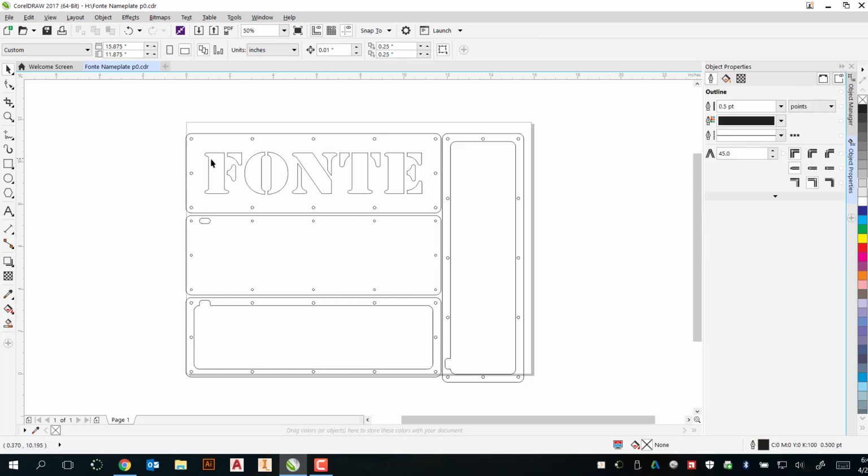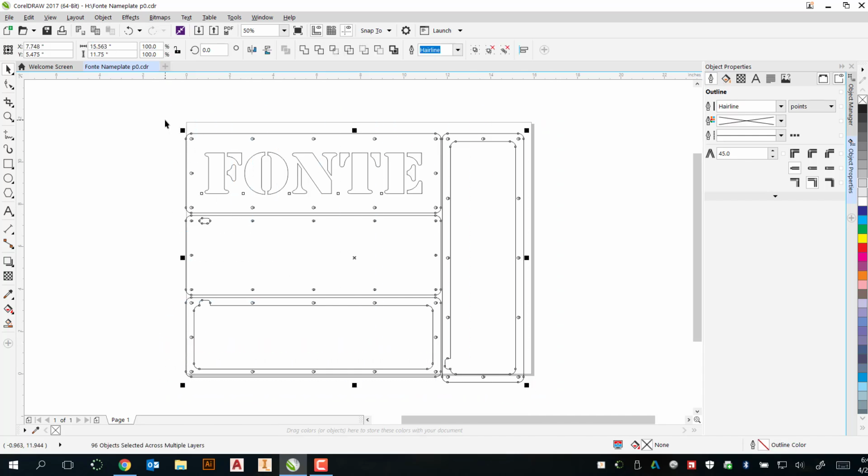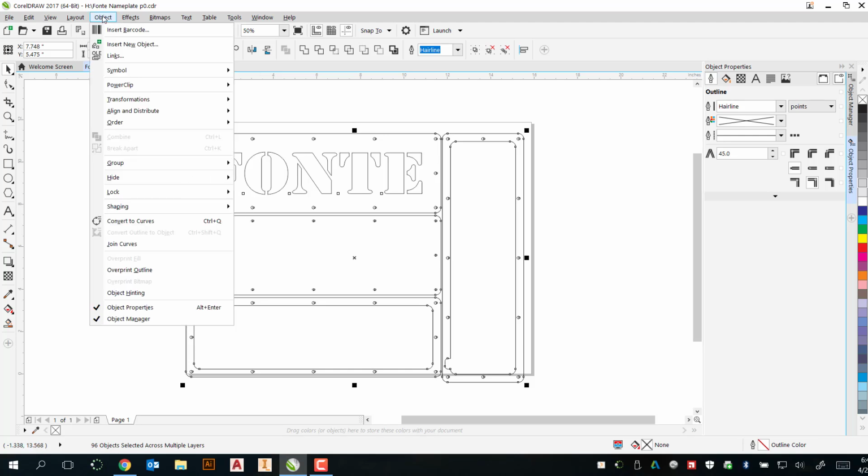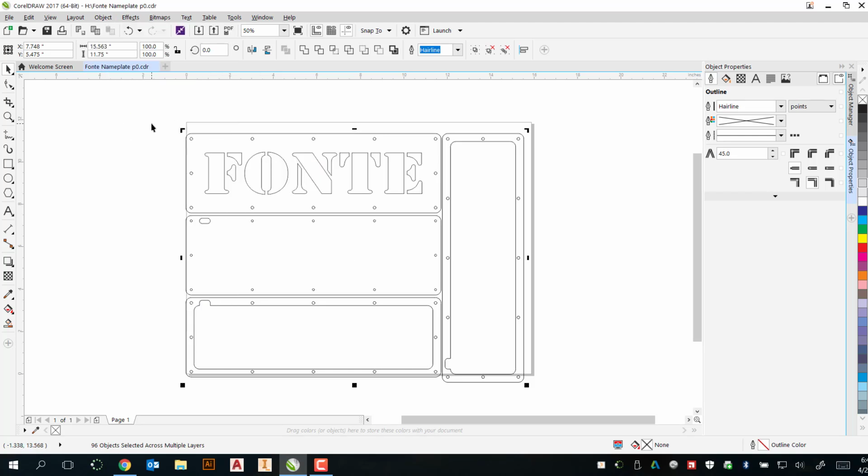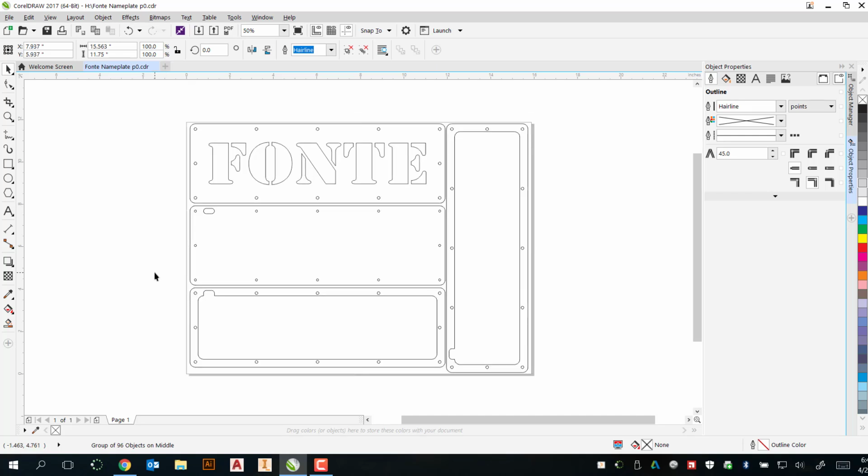Okay, so now I've got my text on there. I've got all my parts laid out, but if you look, it's not fully located on my board. So what I'm going to do is click and hold, drag, and select everything. All right, and I'm going to group those together. So Object, Group, Group Objects. All right, so now I want to center this on the piece of wood that I'm going to cut this out of, which is what this board represents. So I'm going to press the P key. By pressing the P key, it centers it, and it's all set.